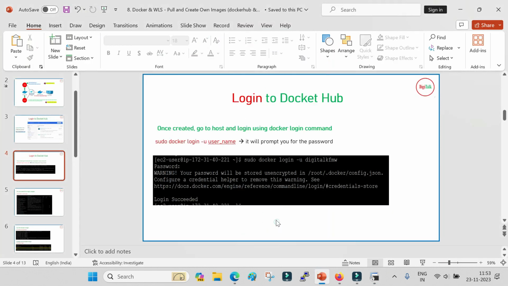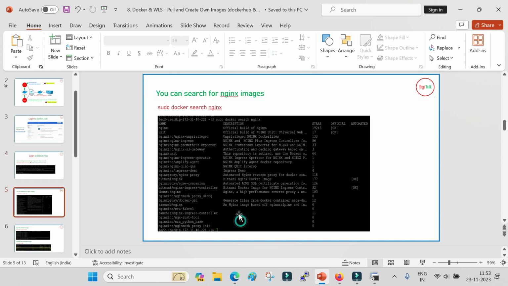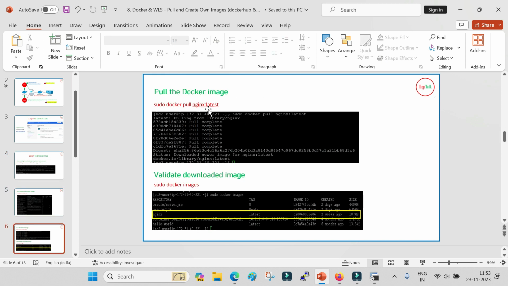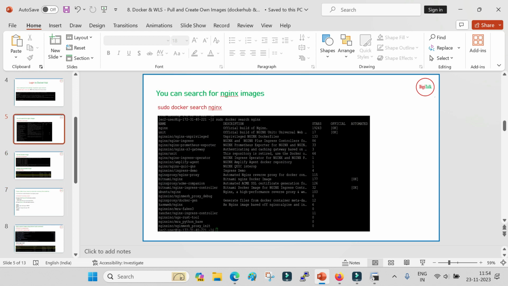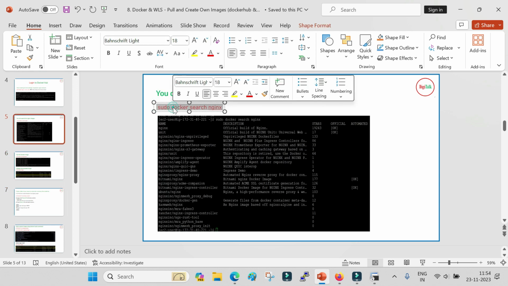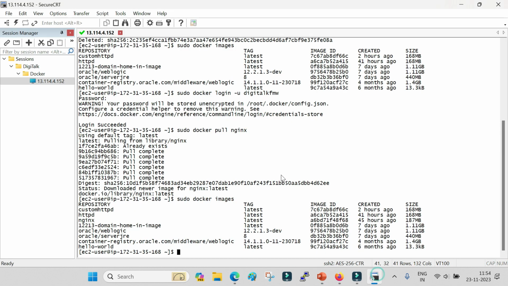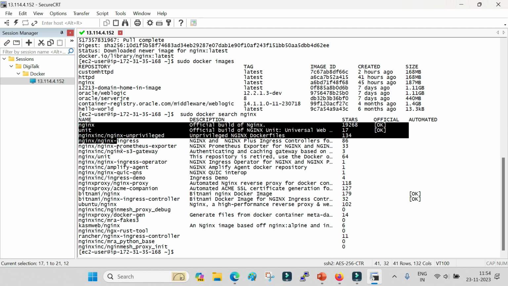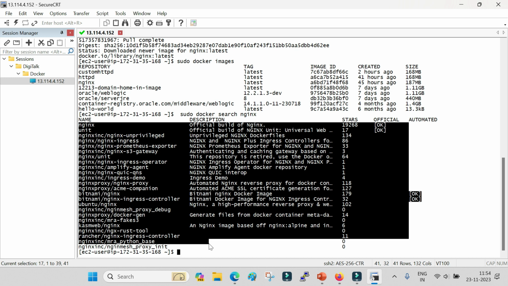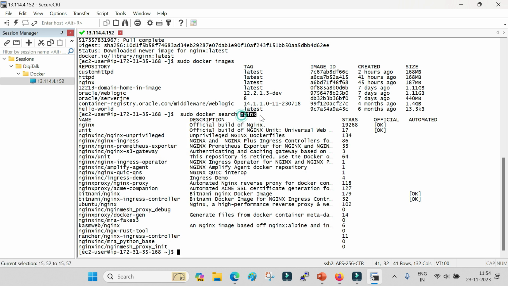And so we have done this part. First we logged into Docker Hub, and then we ran this command to pull the Docker image, right? And if you want to search your Docker repository for a particular image from your host as well, then for that you can run the docker search command. Once you run docker search and the name of a particular image, it will list all the images related to that particular package, right?